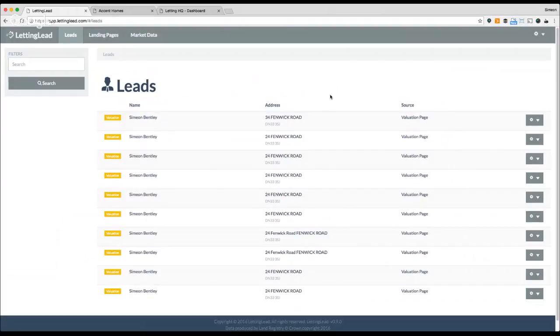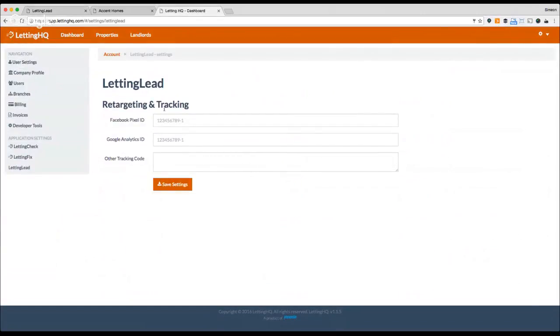Just to be clear, I think you will receive more leads simply doing this. We think you can go one step further, which is why we integrated with Facebook advertising. So if we go over to settings, you can see that we can enter our Facebook Pixel ID as well as our Google Analytics ID.